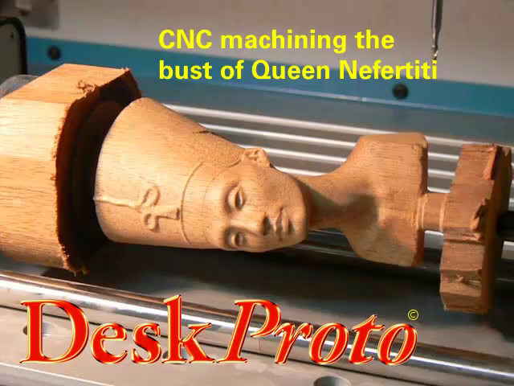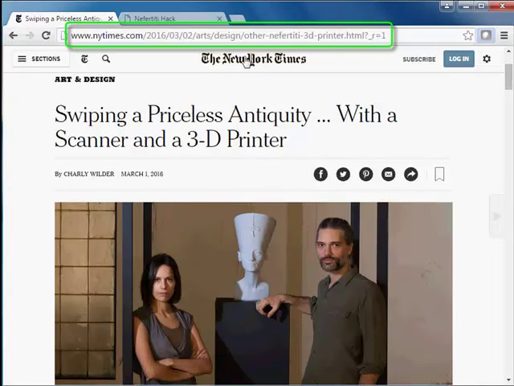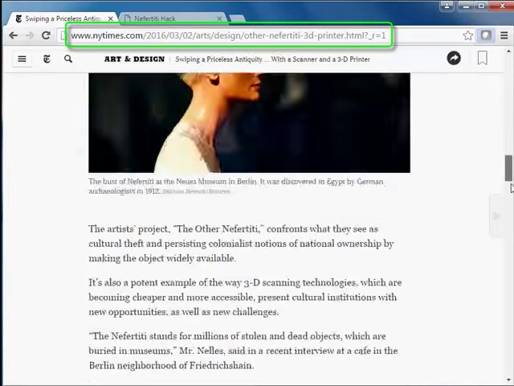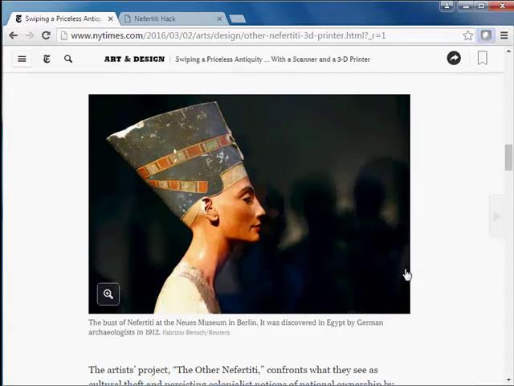Earlier this year, media from all over the world mentioned the Nefertiti hack. You see The New York Times here. It's about a bust of Queen Nefertiti. Here she is, 3,000 years old, said to be the most beautiful woman ever. It's on display in the Neues Museum in Berlin.